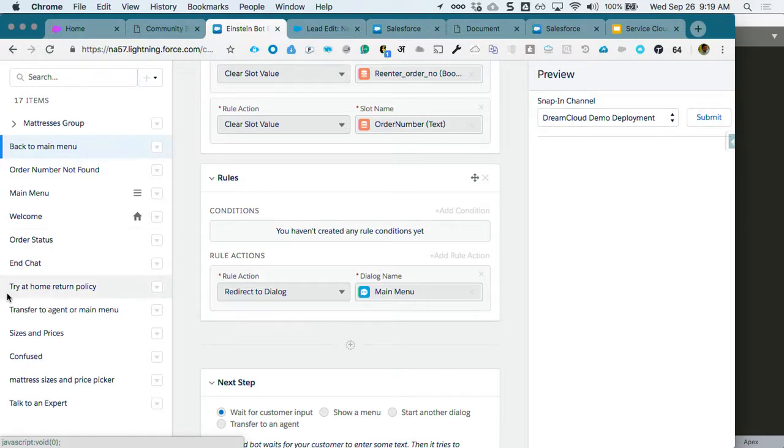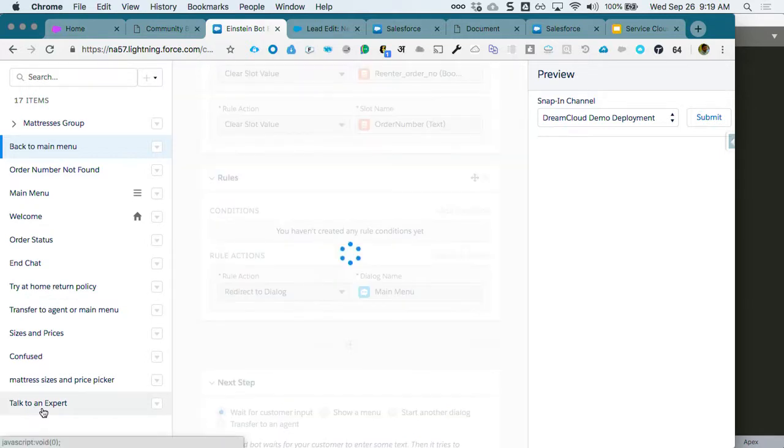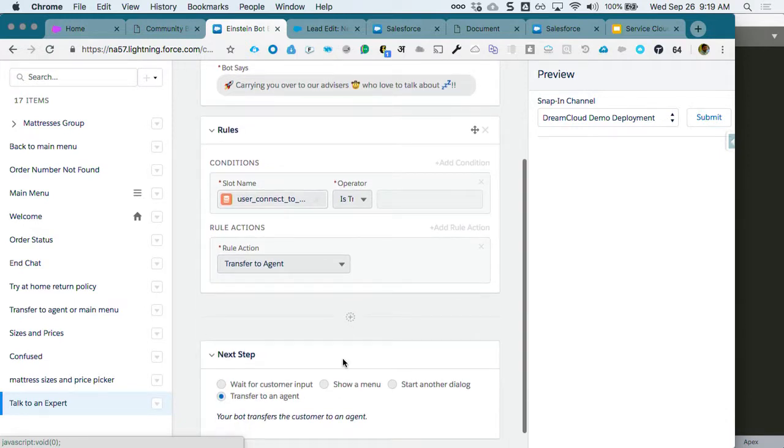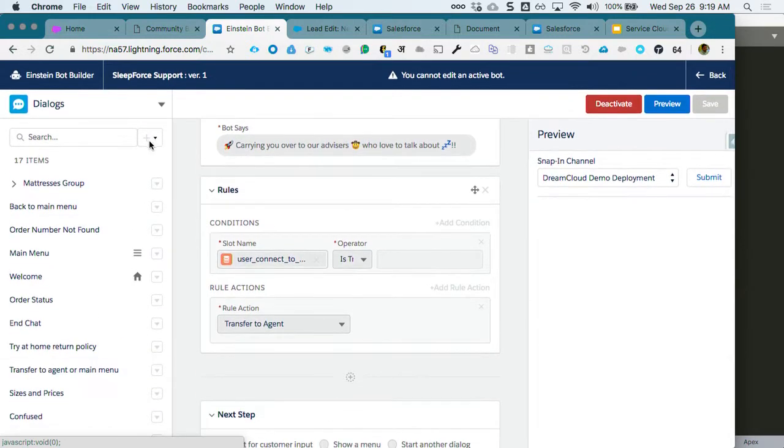So if I go to talk to an expert dialogue, for example, it shows this message, carrying you over to our advisor, and then transfers to an agent. So you can just piece it into another interaction. So there is not a lot of duplicate work that has to be done.